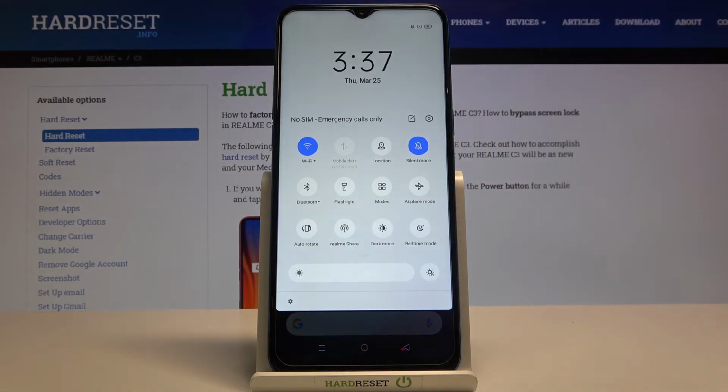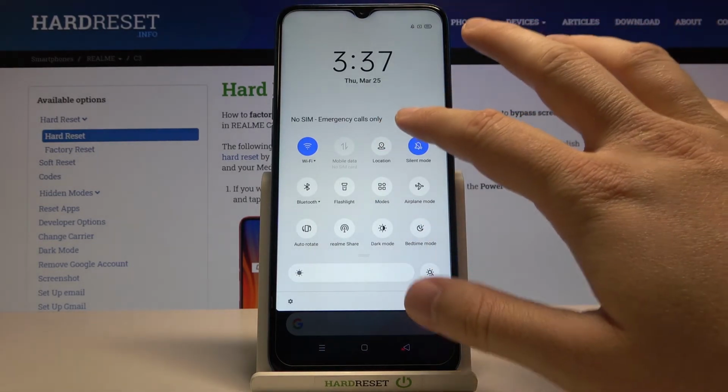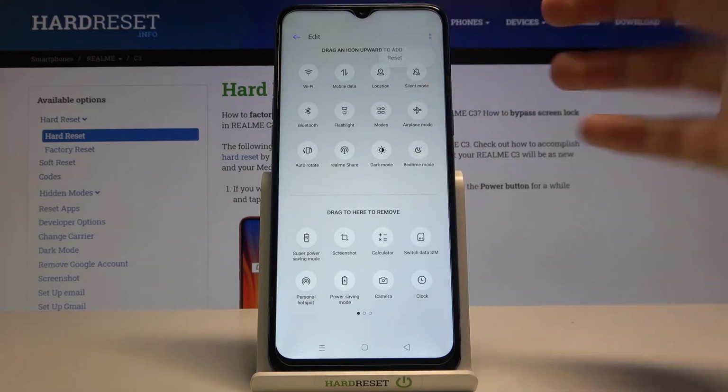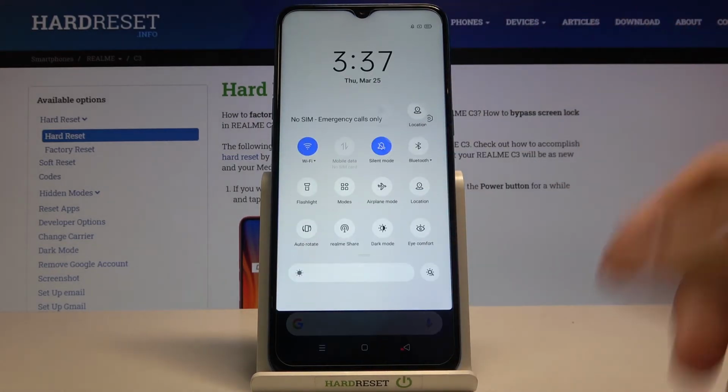the location we got right here and the bedtime right here. And of course, if you want to change it, reset, click and then just go back.